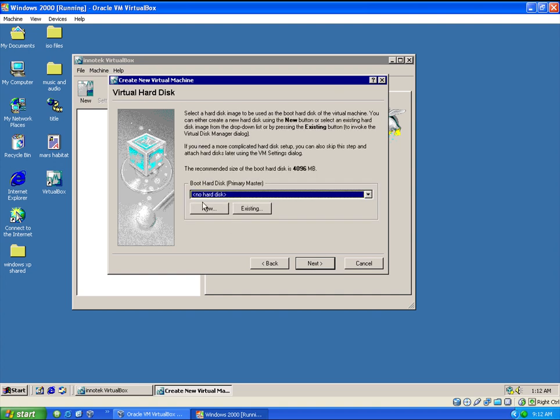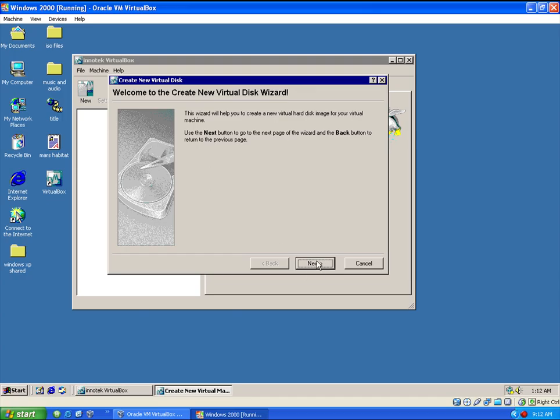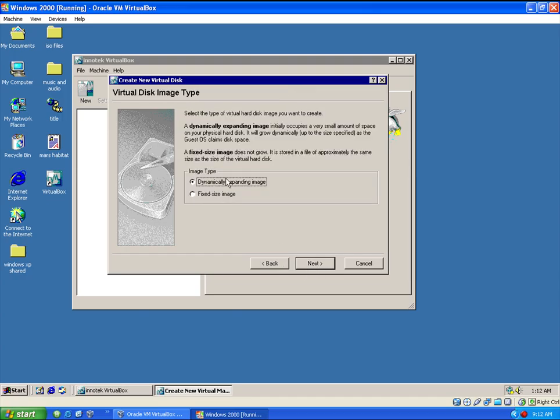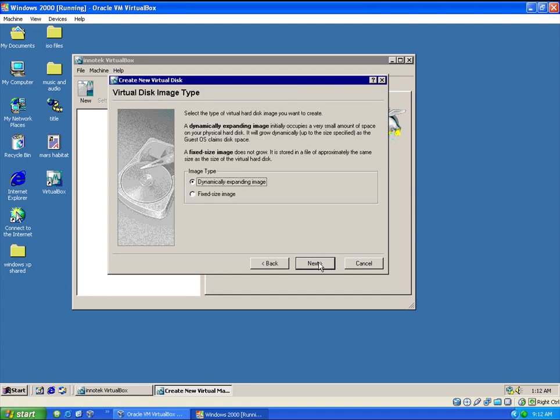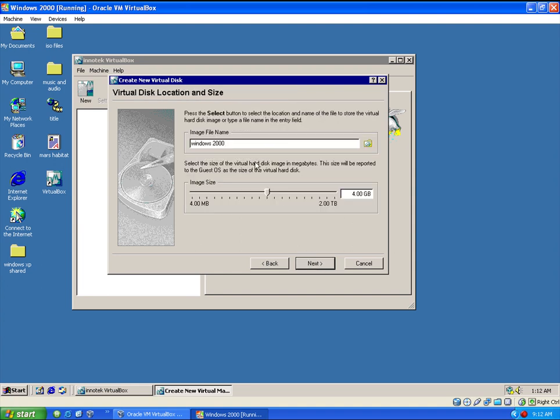Next, I'll click on create new hard disk. I'll click on the dynamically expanding storage image, and that's very self-explanatory, as you can see here. Here you can see my new virtual disk, and not an existing one, which I don't have. In the image file, we'll leave it as Windows 2000, and it is 4 gigabytes in total.